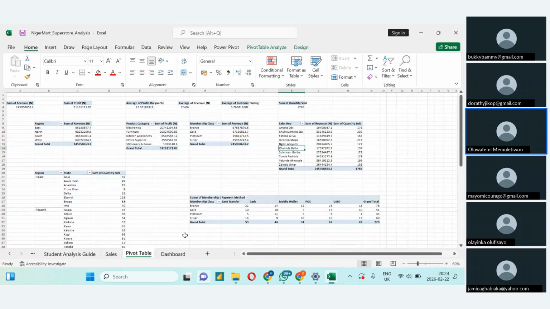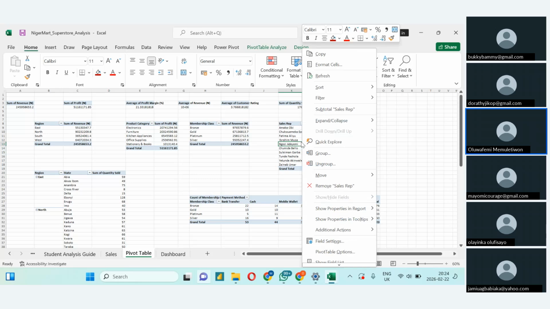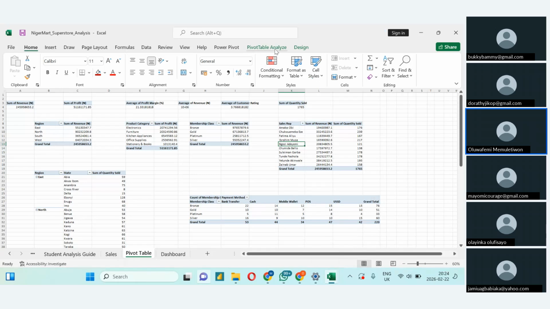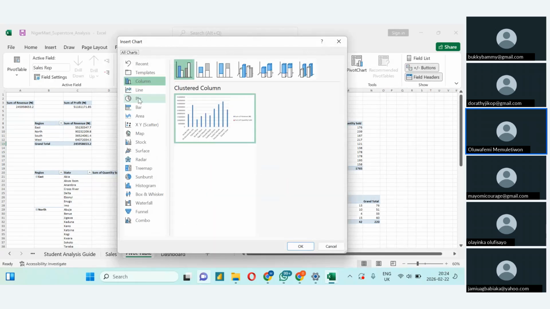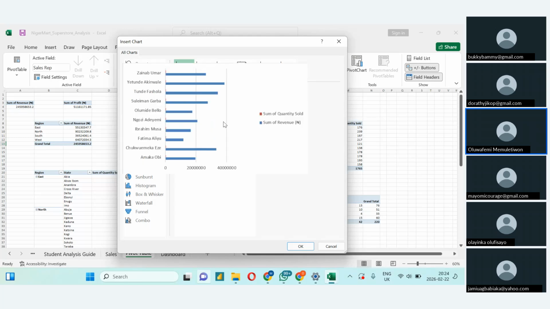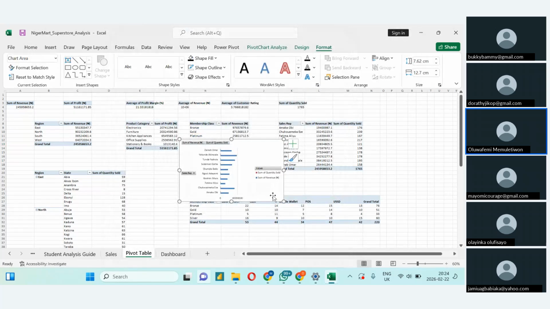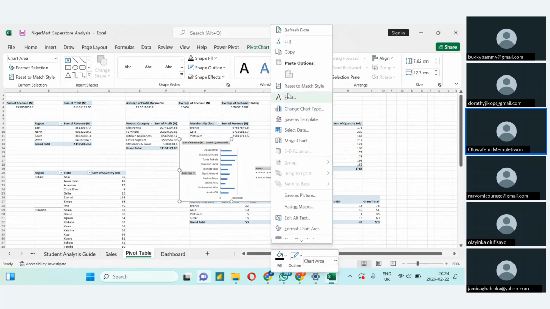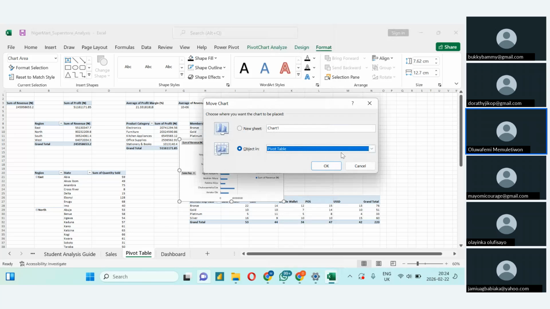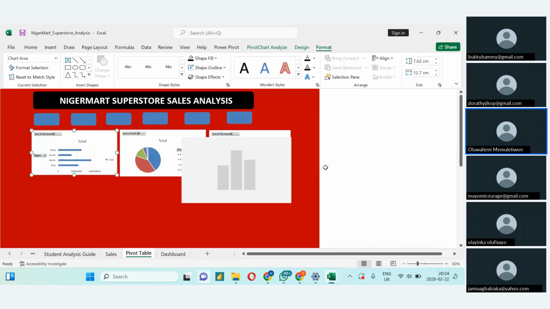Go to the pivot table. Highlight. We click on it. Pivot analyze. Pivot chart. Then bar chart. Click on it. Okay. The bar chart, you can pick any one of your choice, but let's just remember it's this clustered bar chart. Click OK. Then right click, move chart. Then go to the dashboard. Click OK. Let's put this here.